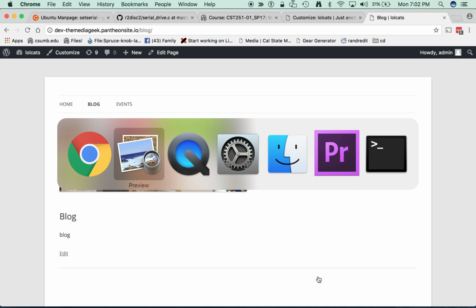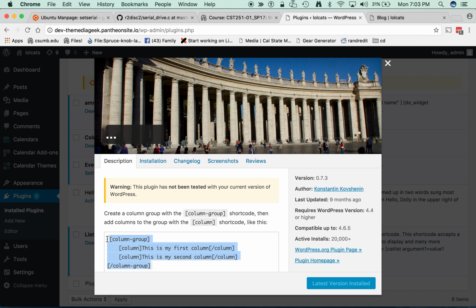If I go back to my plugins, there's a great way to look at this. Close this, and I go to plugins here. If I go down to that columns plugin and look at it, it says view details, and this actually gives me sample code right here. I am all about copying code. This is easy. So I copy that. I come back now to my page, my blog page.